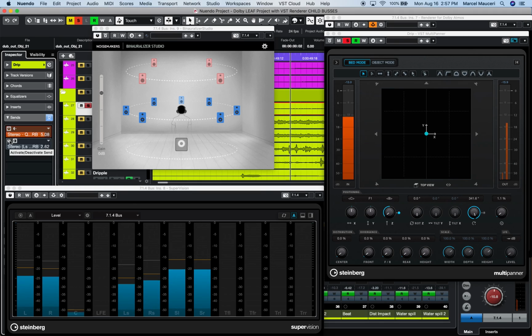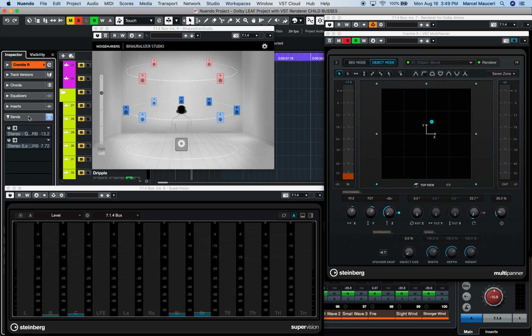Pre or post fader. The same options apply to object channels.